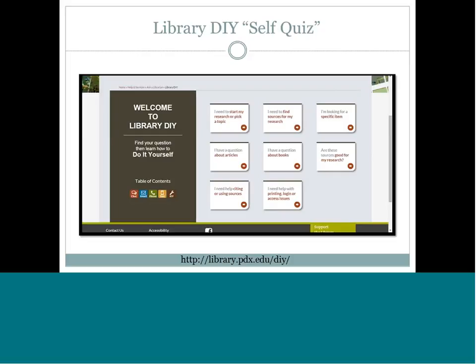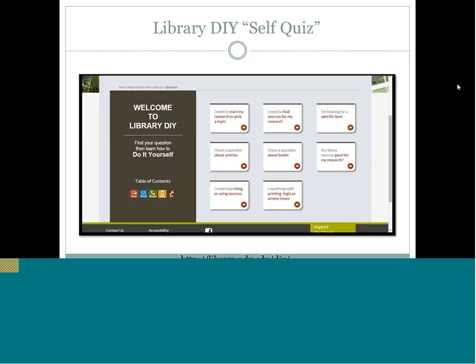This is something I'm so excited about. This is called a library DIY, or basically a self-quiz. It's from Portland State University. As you can tell, I'm a very big fan of all of their work. I recommended it quite a bit today. So this is actually a DIY self-quiz that the students can take themselves. The link is at the bottom, but I can send it out.